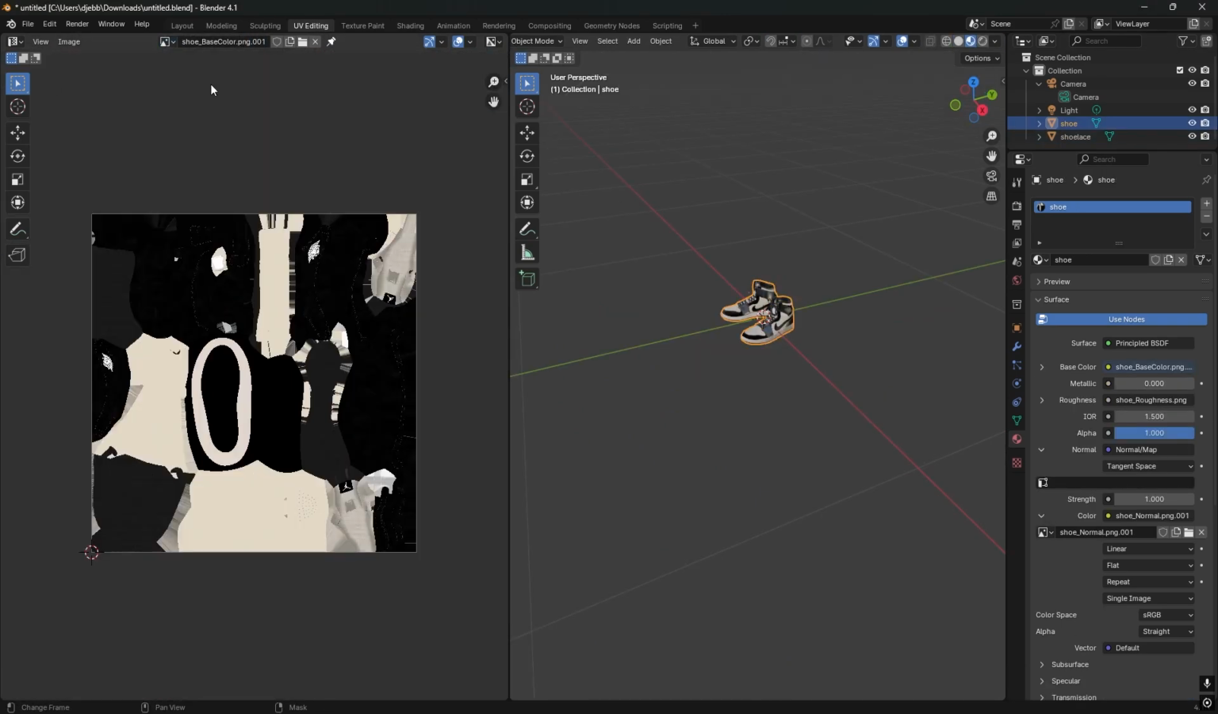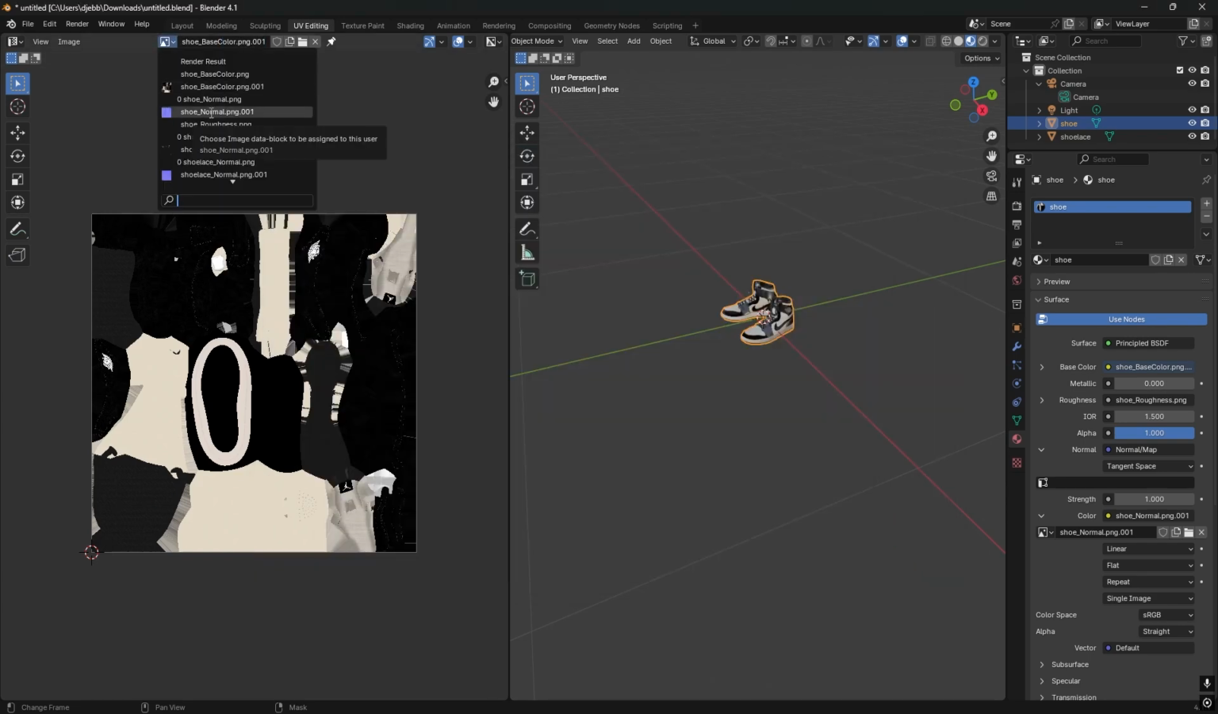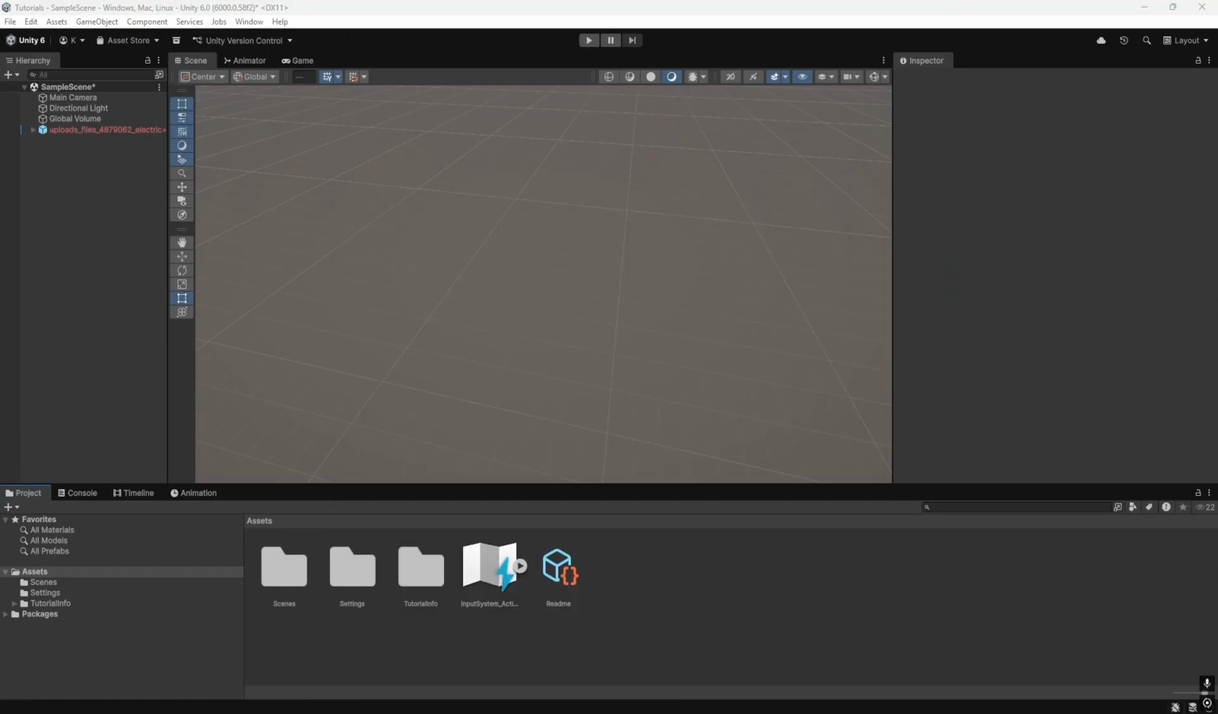In here, we go to UV editing. We look for our textures. If you don't know where they are, you can save them in a new location. Otherwise, just check where they are.